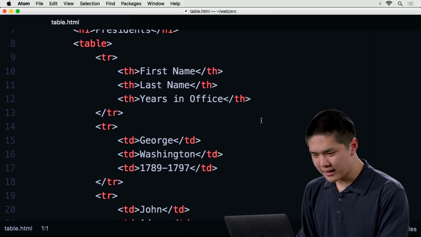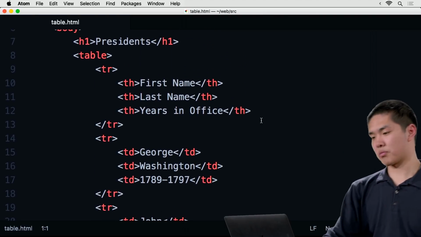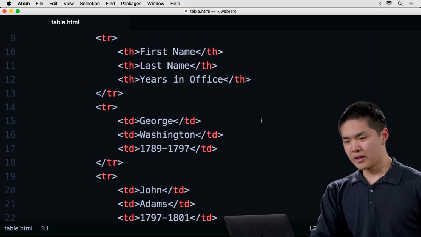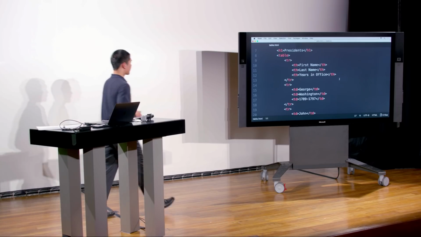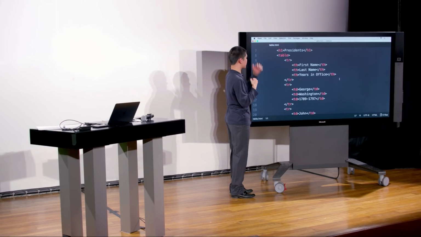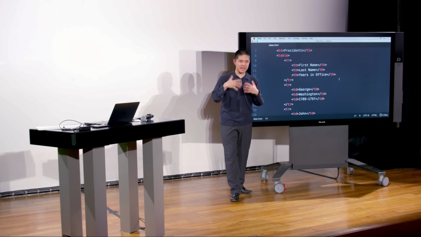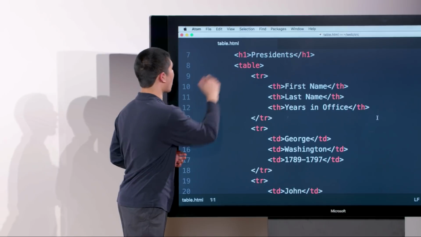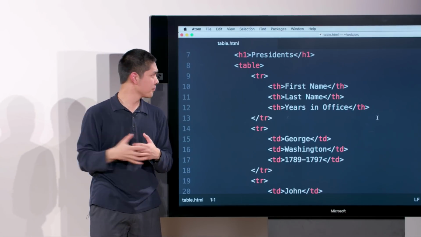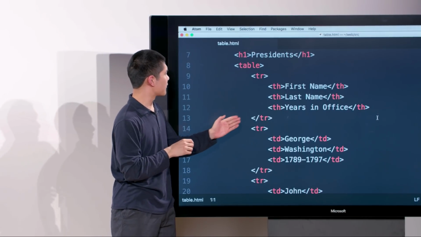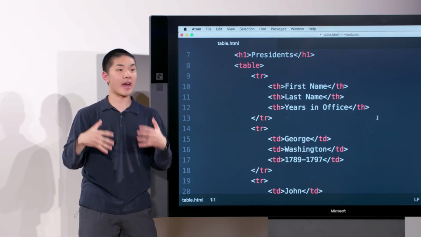So what we have here is a table that represents US presidents, just the first two. But what we'll notice here is that we have a table tag that begins the table. And then we have a whole bunch of tags nested within it. We have a tr tag, which stands for table row. And then within that, we have th tags, which stands for table headers.